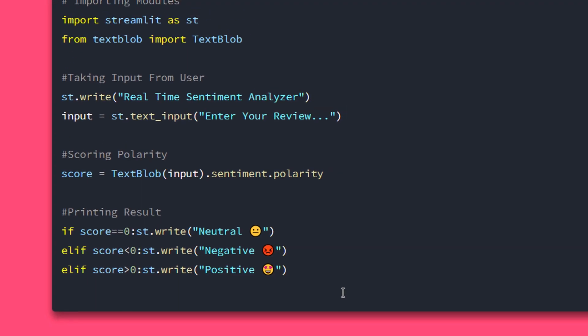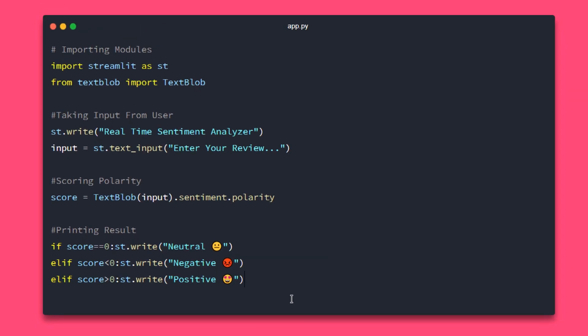So that is it, guys, how to create a sentiment analyzer just using Python.